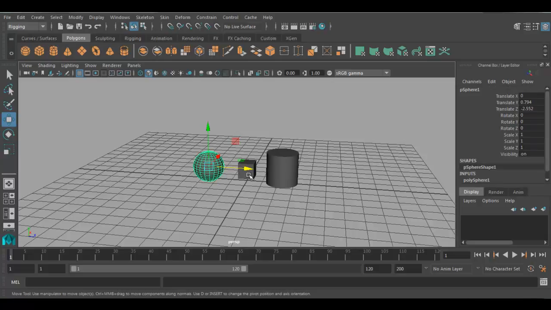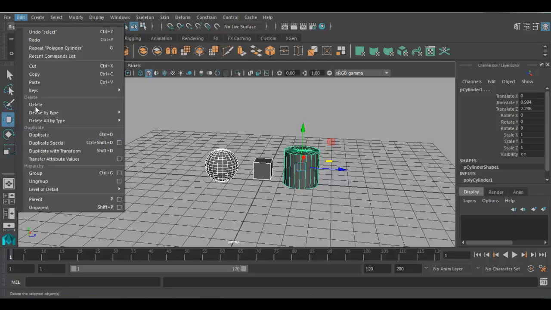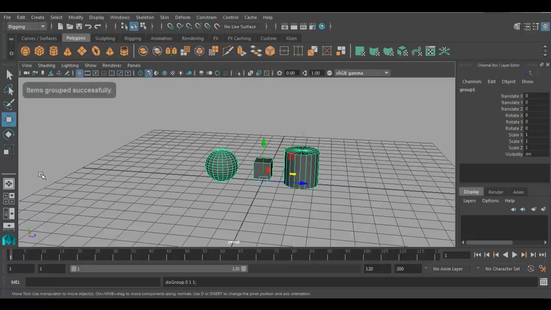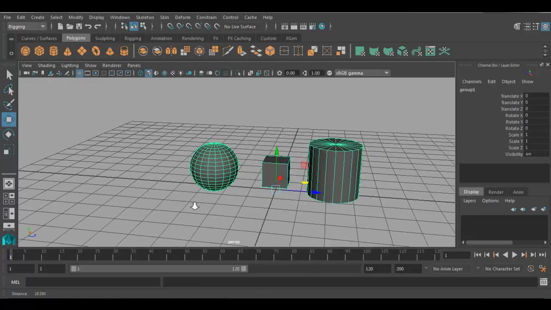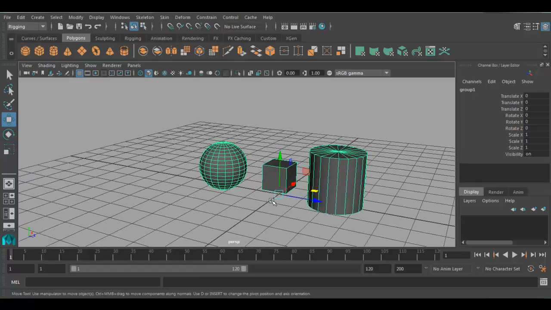First, select the surfaces which you want to place into one group. Then go to Edit, Group. A shortcut key to perform group command is Ctrl G. As soon as you execute the group command, all the objects will be placed into one group and the pivot of the group will be snapped to the origin of the grid.